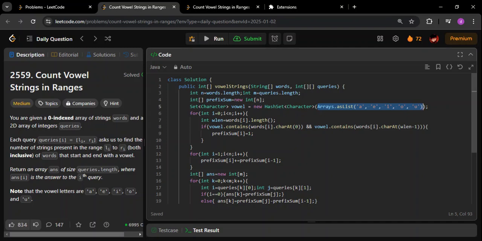So I'm first converting these characters into a list, so the list will contain these characters, and then I am feeding them to the set, which is vowel in this case. So this is a set of characters, so remember that part. You simply cannot write chr, you have to write the whole word character, remember that.